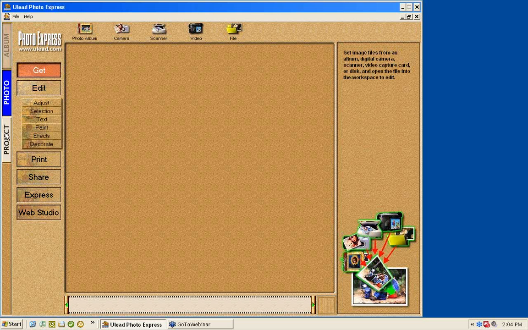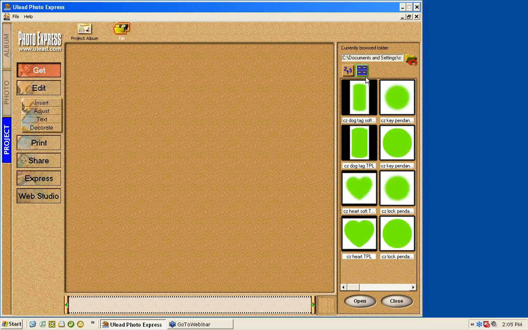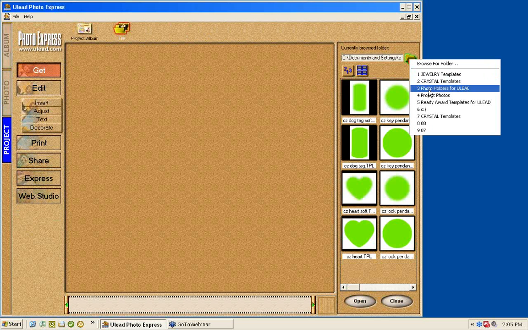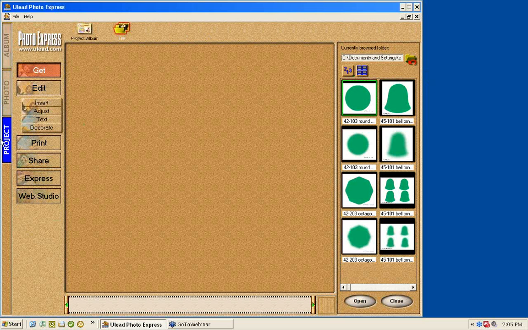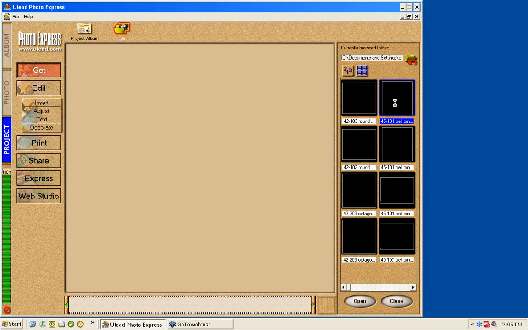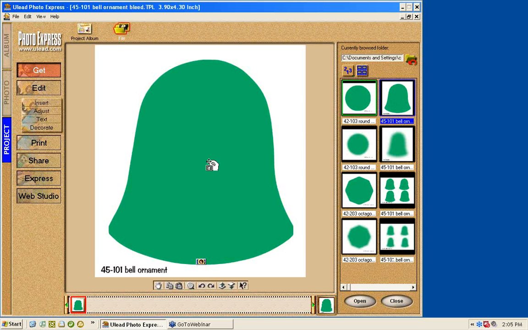We're going to do an elementary piece of crystal. We're going to pick a crystal template. We set up a project here, open up a project. Here are my crystal templates. Here's a bell ornament we're going to do. I loaded the template.